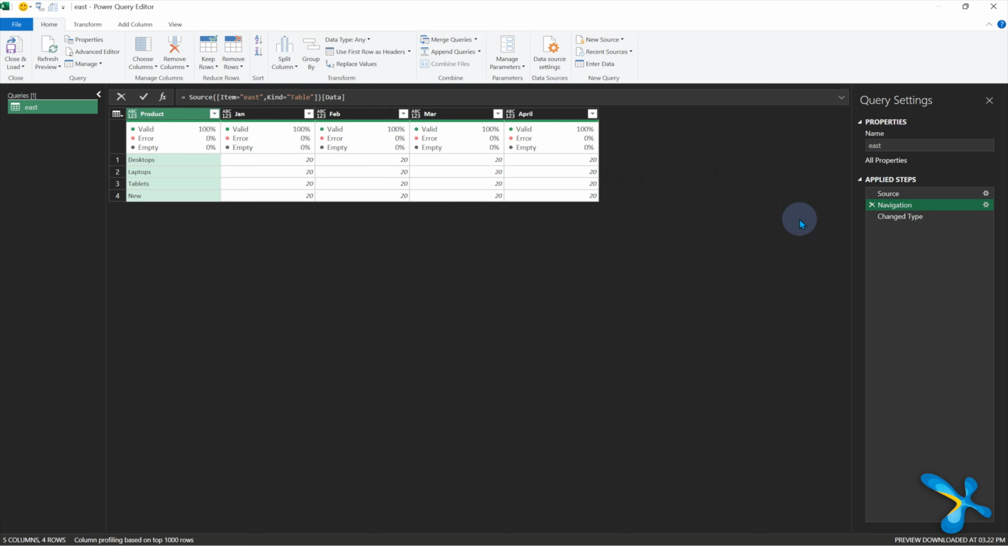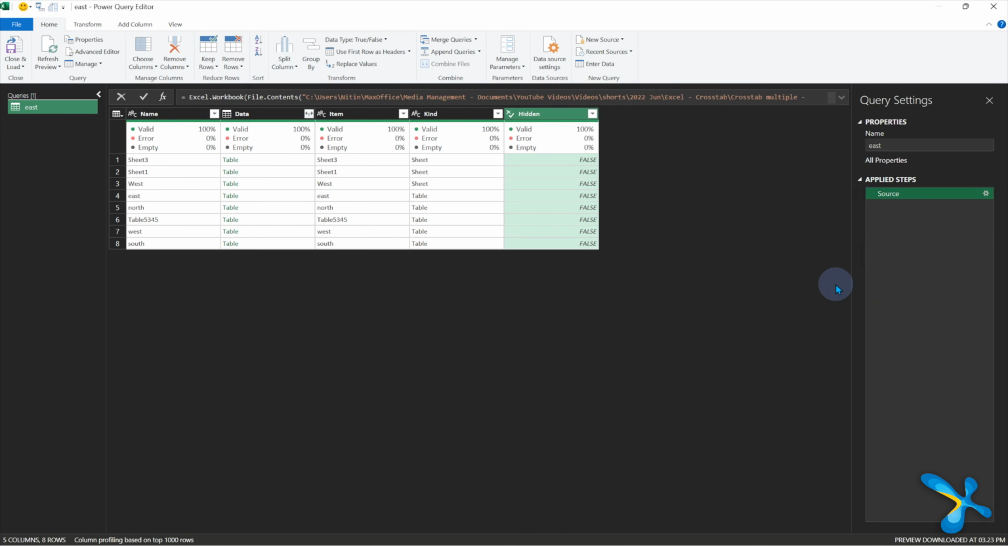So it is showing the table and it automatically detected data type. Remember, ABC 1 to 3 means the data type has not been determined. It's called any, and then it does automatic data detection. Now it is number and text. All good, but we really don't want this table alone. So we delete these steps. Change type, not required. Navigation, not required.